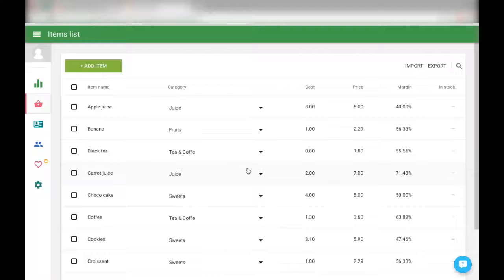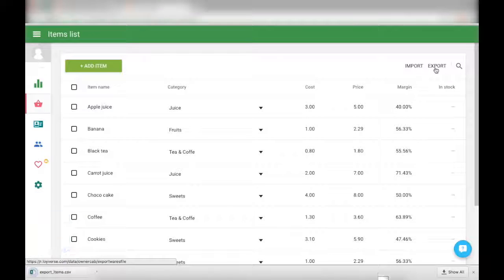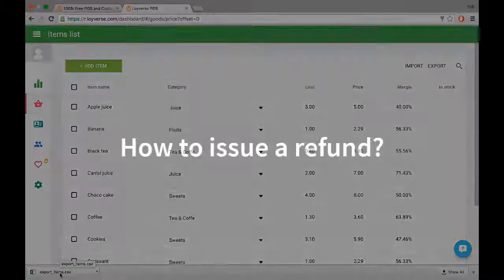Let's try export item list. Click export. Then you already have it on your computer.